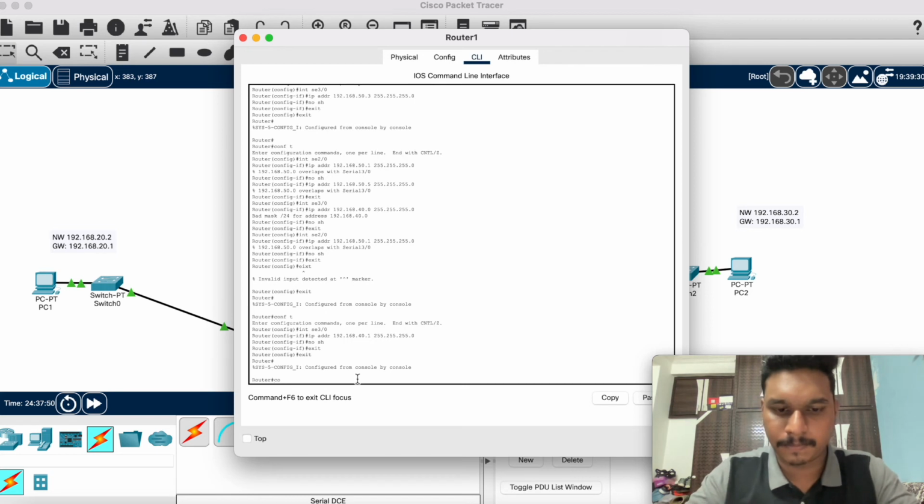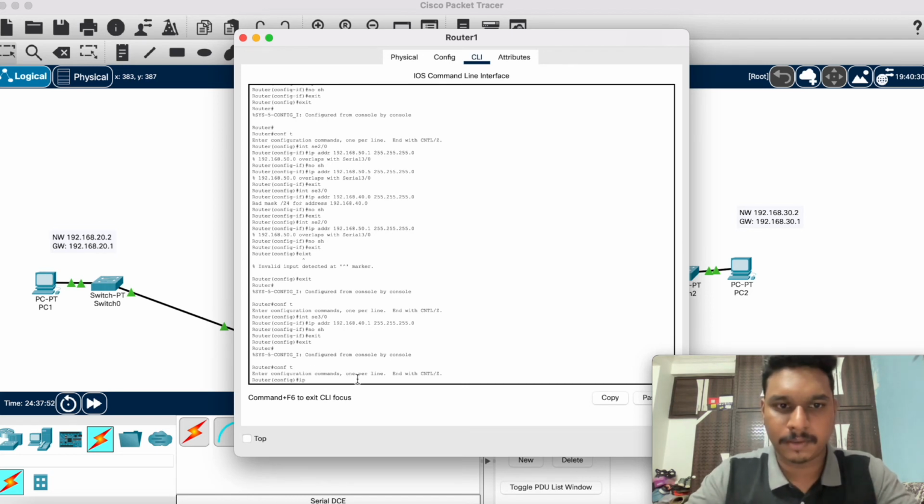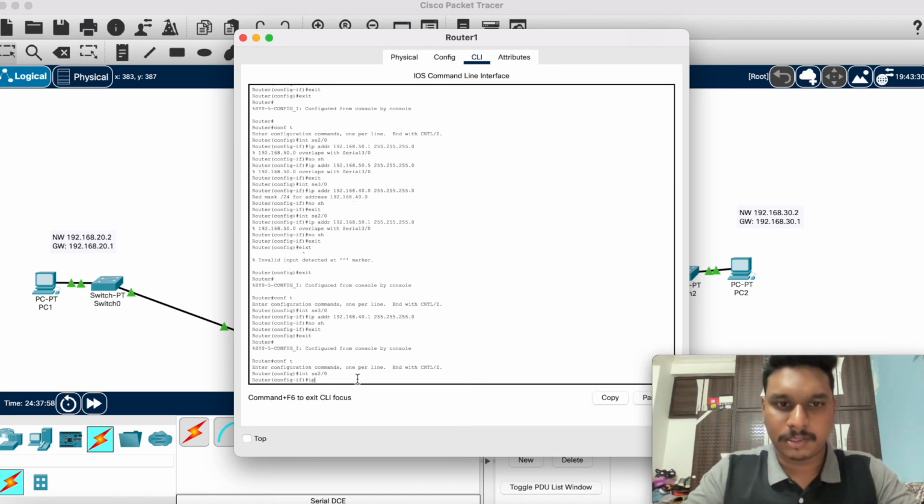Okay, config t, int SE2/0, that is IP address of 192.168.